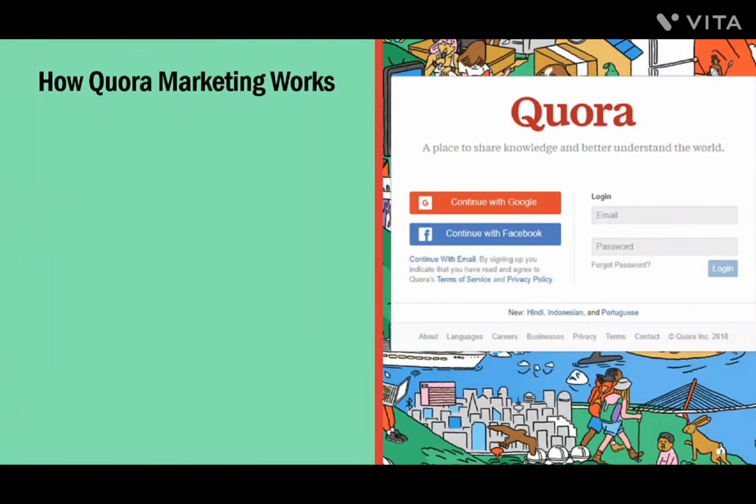How Quora marketing works. You find a question that's related to your niche. How do you do this? You can use targeted niche keywords, or you can simply click through Quora and look at their related questions. Regardless of how you find a question, the question must be directly or closely related enough to the problem solved by the product you are promoting.